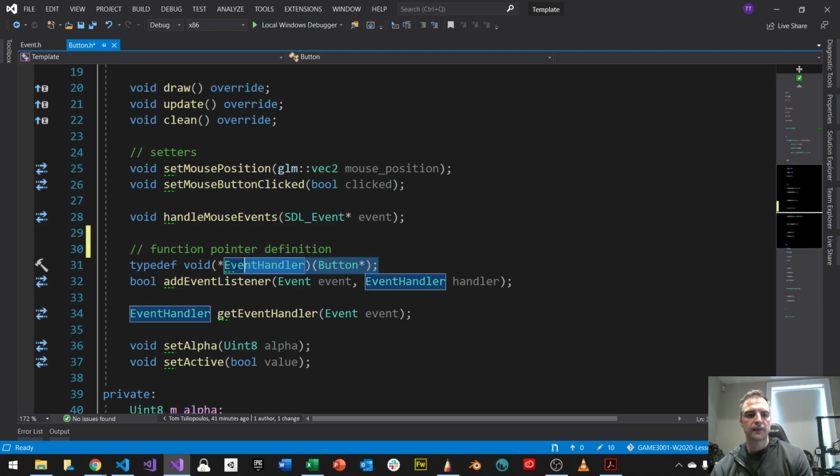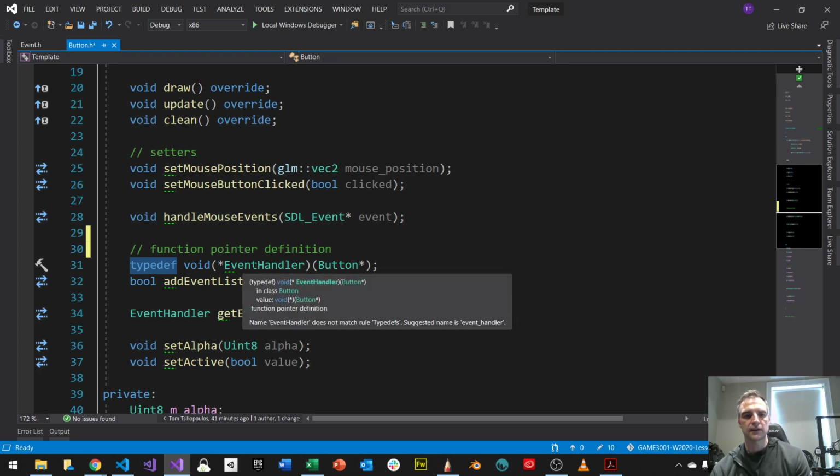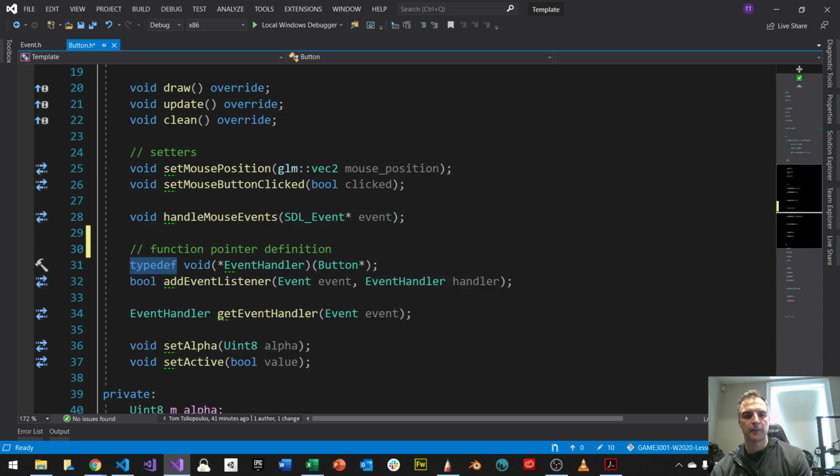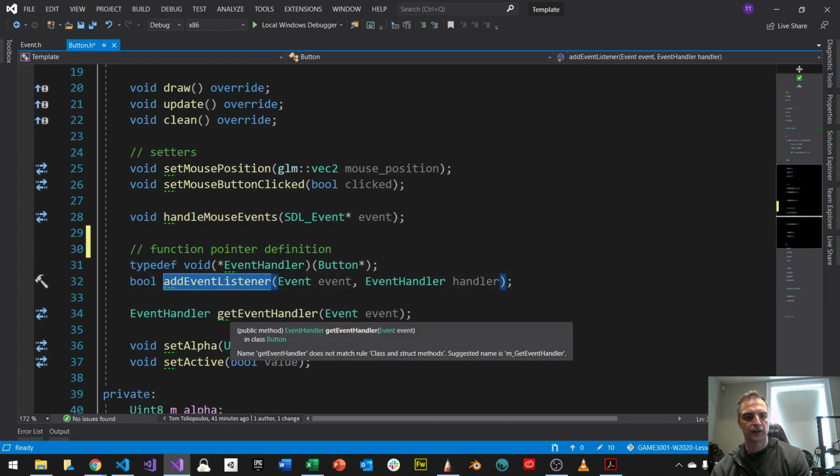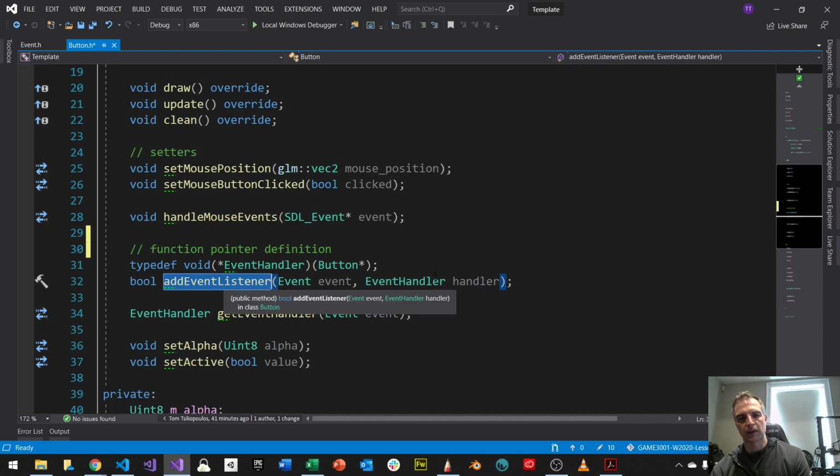So I made this event handler function pointer, and I used typedef. And what typedef does in C++ is it creates a small little type. It says, let's use this event handler as a little macro to say that I can use the event handler keyword as a function pointer. So example here in add event listener, which is my function. By the way, add event listener, I stole this from JavaScript because they call it add event listener, right? And C# does the same thing.